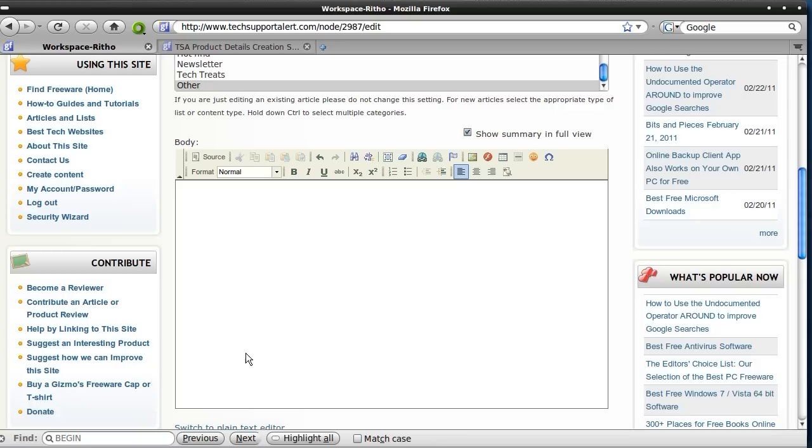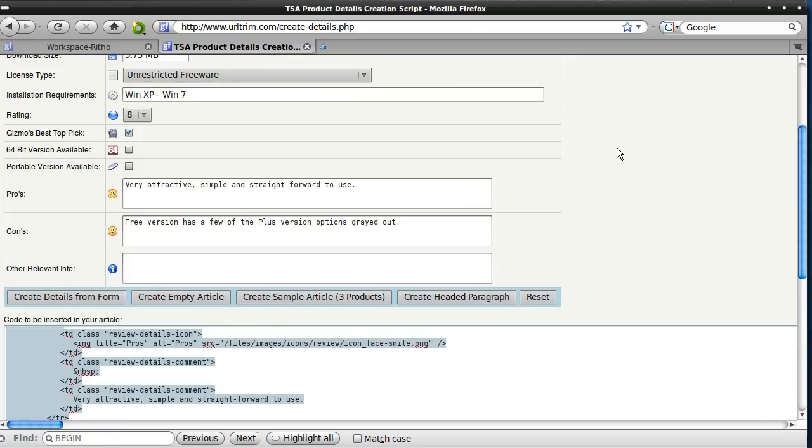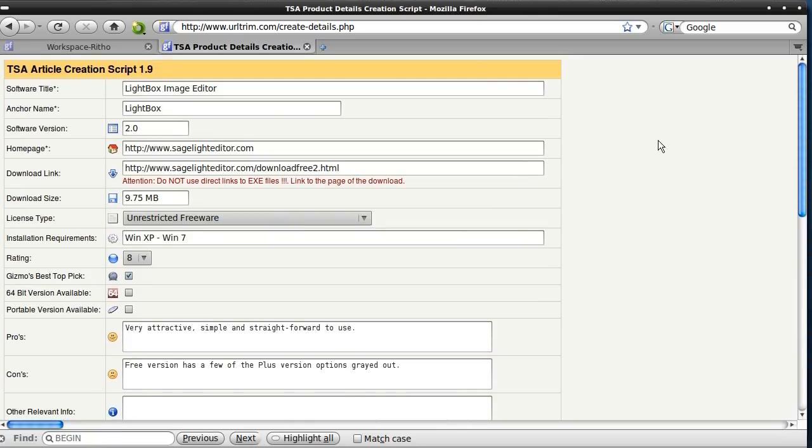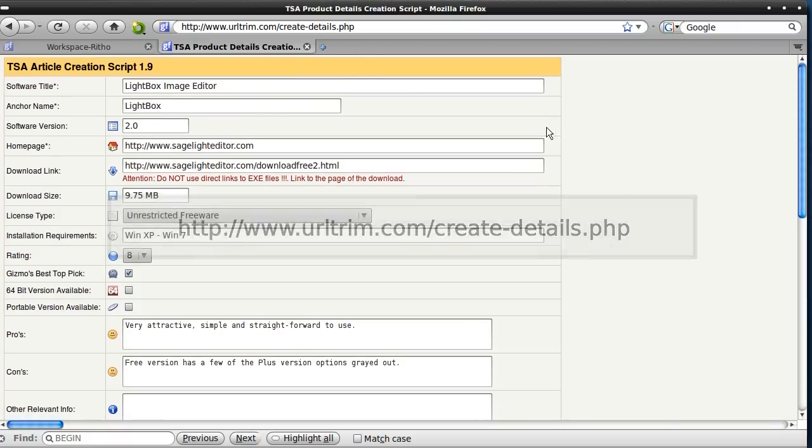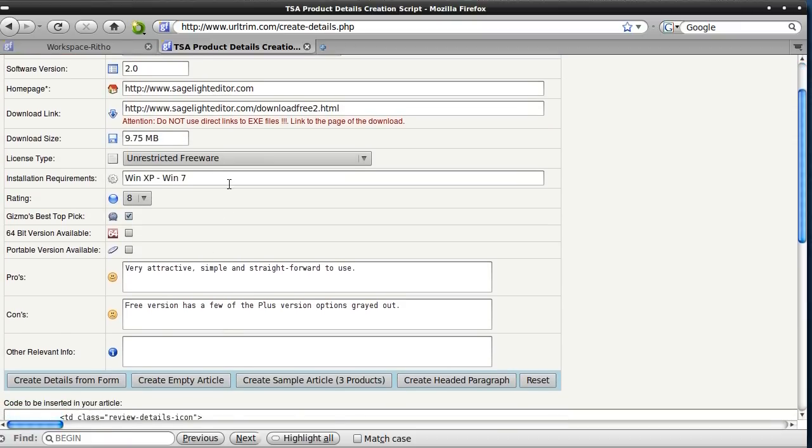Now, in order to get the structure that we need for our software review category, we go to our test site where we have this script called the create details script. We also call it the template generator. You'll find this script at the test site www.urltrim.com/create-details.php.